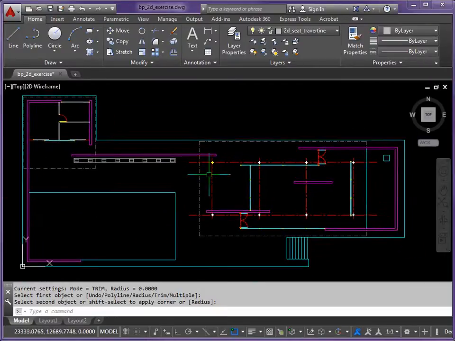So that is the plan basically finished. We'll next be moving on to setting this up on a drawing sheet.